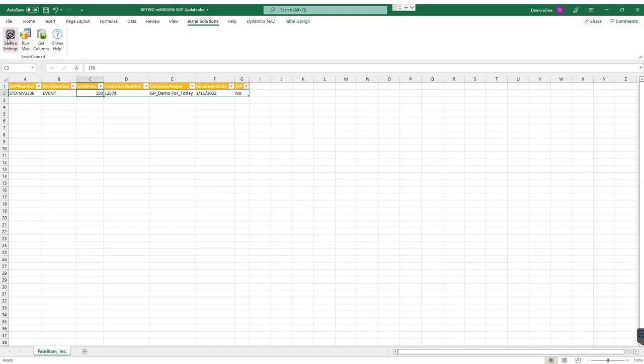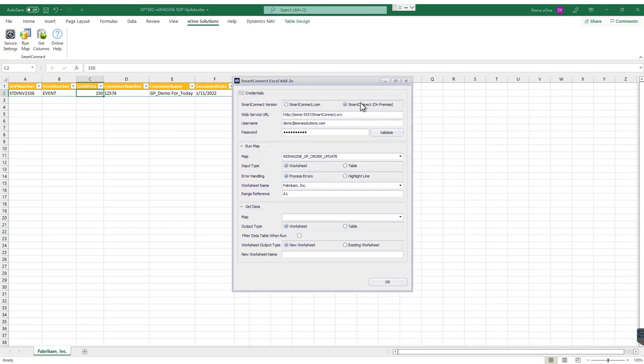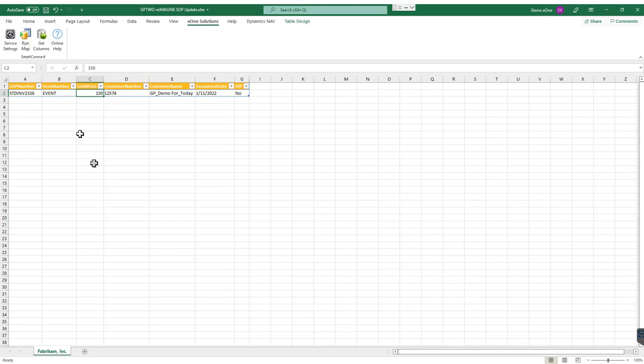Now we've got a one-time setup right here where you're going to enter in your SmartConnect login information, and then you're going to select the SmartConnect process. So whoever sets up the workbook the first time, they're going to populate this tab. Okay. Once that's done, everyone else who uses this workbook will create their data.